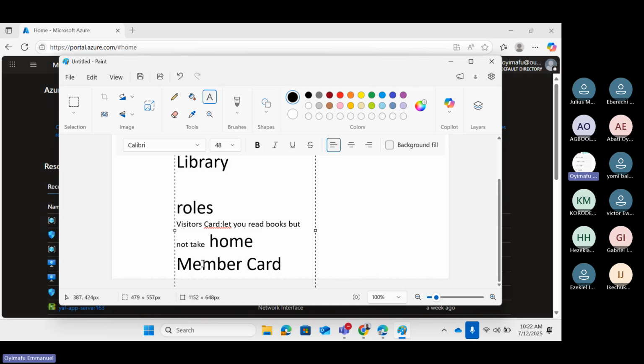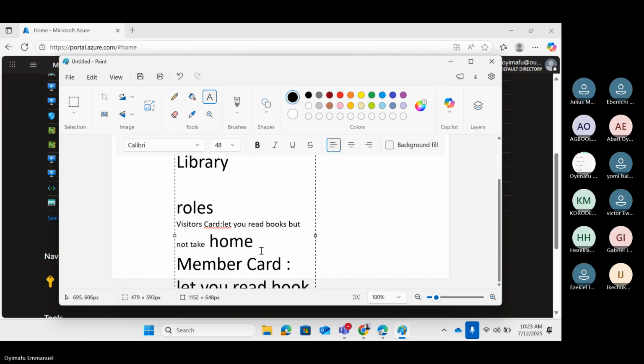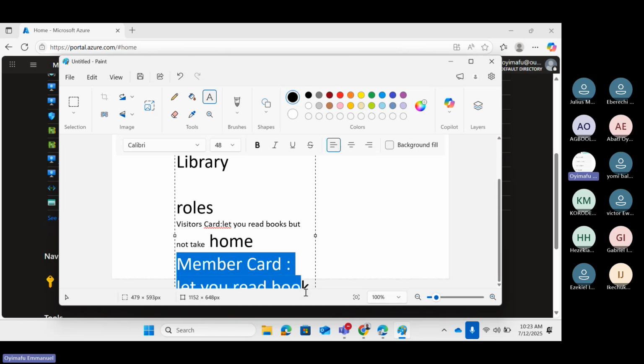So we are talking about role-based access control. I'm using a library as an example. For the member card, it lets you read books and borrow books. Let me reduce it. Hope we are gaining value from the explanation. With the member card, you can read books, you can take books home, you can do a lot of things with the book, but you are going to return it.